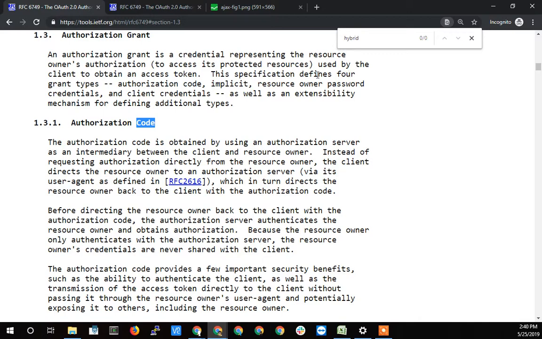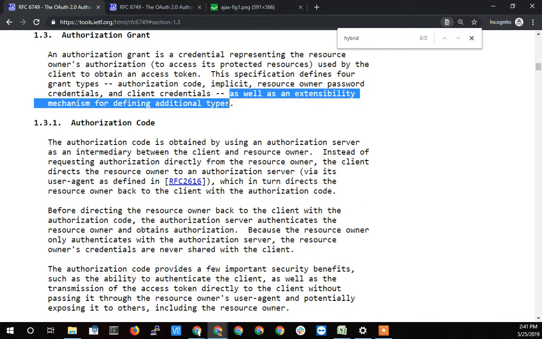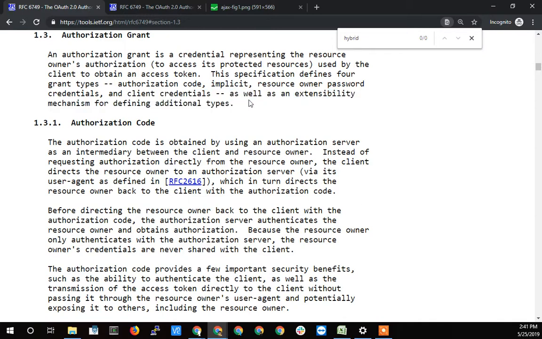This specification defines 4 grant types: the authorization code, the implicit, the resource owner password credentials, and the client credentials, as well as an extensibility mechanism for defining additional types. And I'm 95% sure we're starting to talk about what OpenID does here to add the ID token. But that's a whole other video in itself.